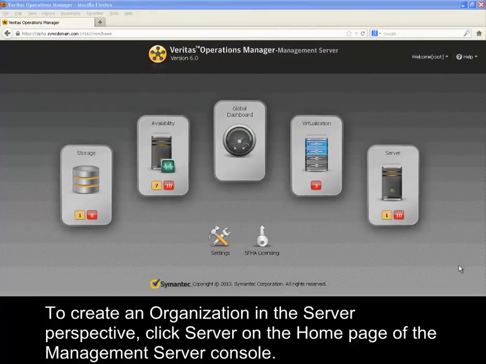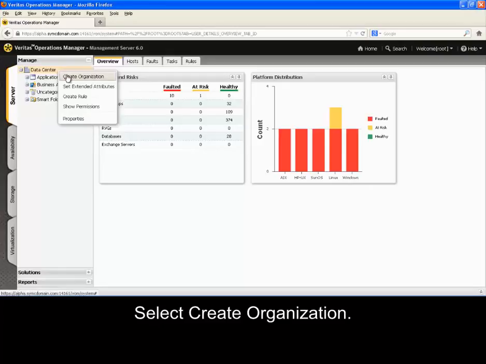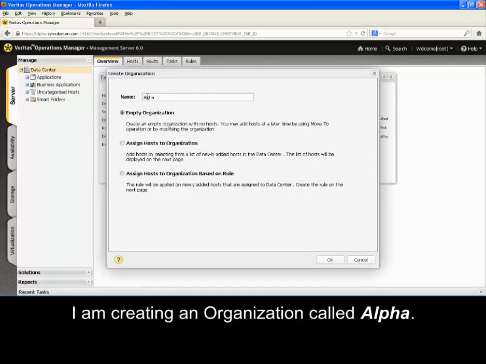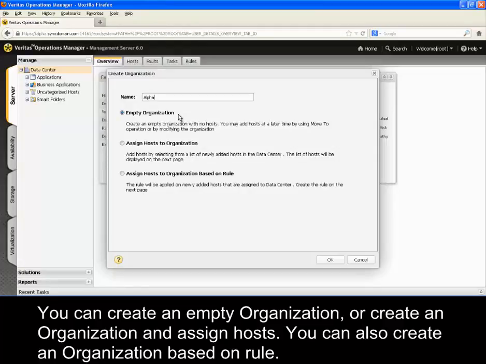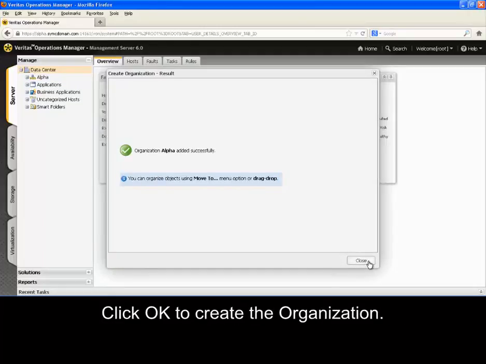To create an organization in the server perspective, click Server on the home page of the Management Server console. Right-click Data Center. Select Create Organization. Enter a name. I am creating an organization called Alpha. You can create an empty organization or create an organization and assign hosts. You can also create an organization based on rule. For this demonstration, I am creating an empty organization. Click OK to create the organization.